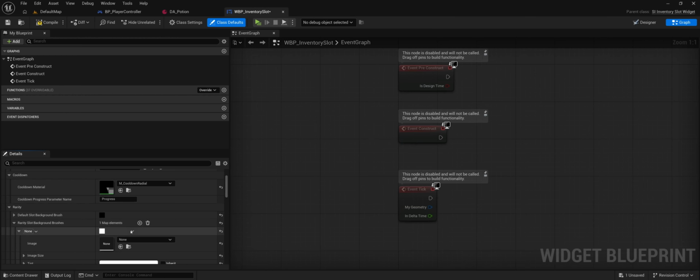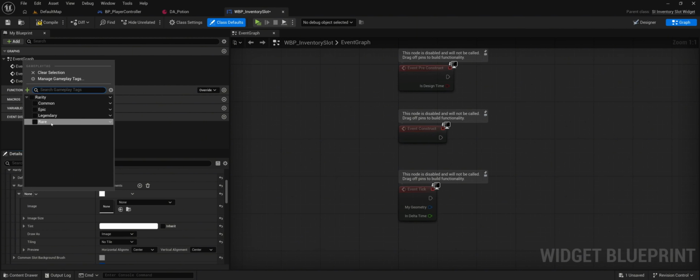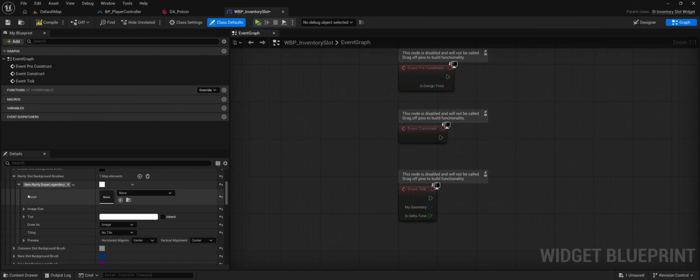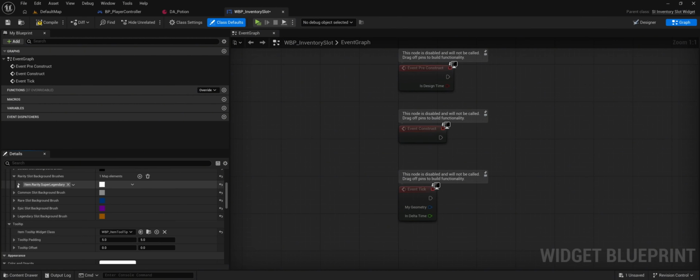So here we can add more. You can just add whatever you want. If I want to know the tag, what is it? I think the tag is item.rarity, and then we can add something like super legendary, right? So if I do this, here we go. That's how you add a new rarity. And then you can set the color and everything for it.